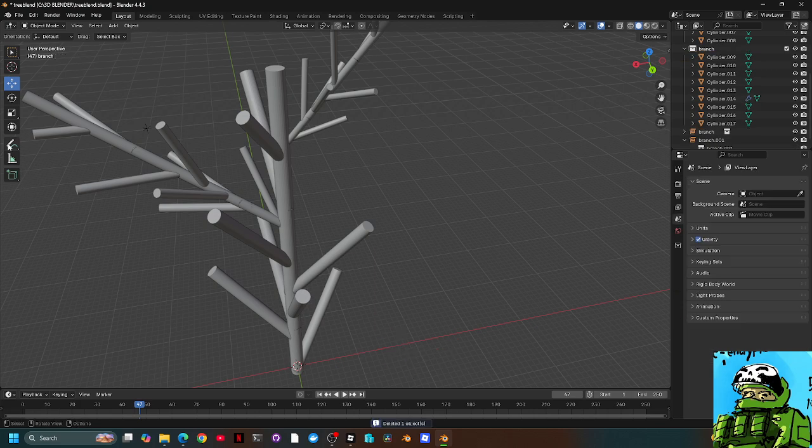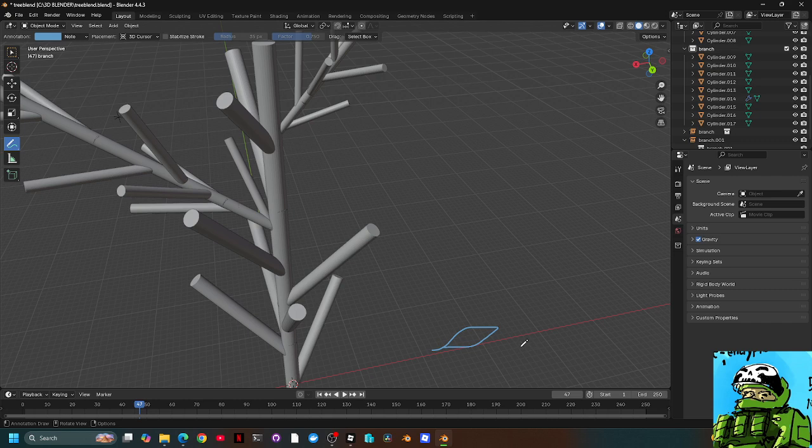Okay, I see you have added a Bezier curve. What adjustments are you planning to make to it? I draw a line so that it will look like a leaf.